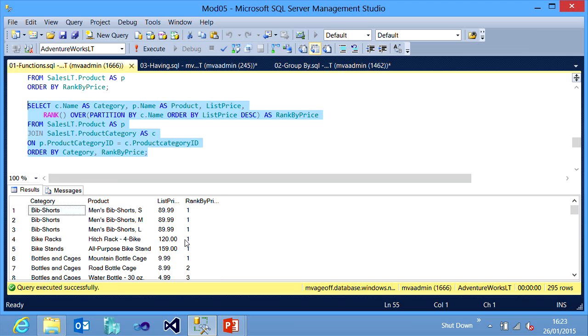But the next one we've got is 120. You think, well, why isn't that above those ones? Well, it's a different product category. The first three being one, those are all the number one bib shorts. The next one is the number one bike rack. The next one is the number one bike stand. And then we'll go on to the number one bottle and cage, number two bottle and cage, number three bottle and cage. So we're going through each of the product categories and ranking them. The reason that all of the bib shorts are number one is because they're the same price.